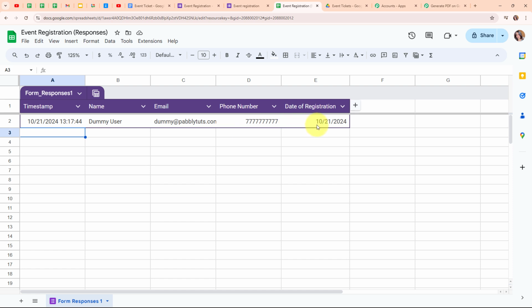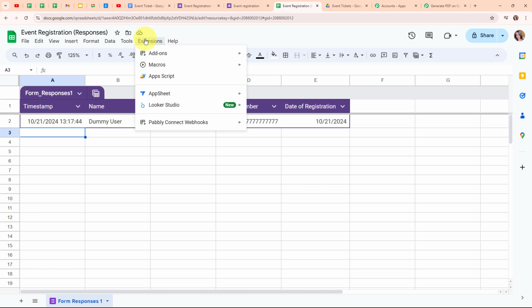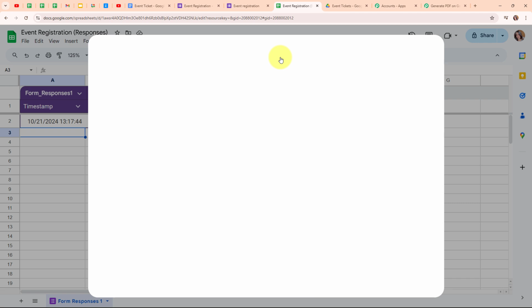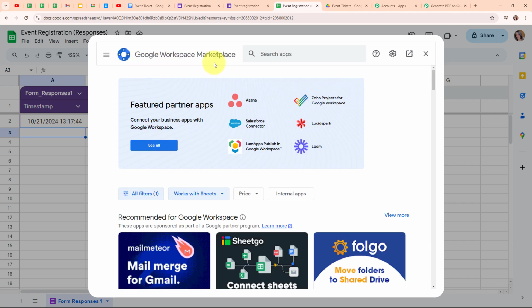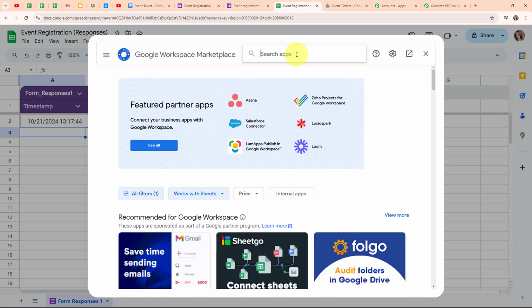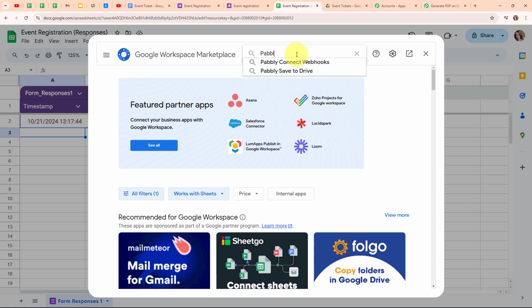So now, after building a successful connection between our Google Forms and Google Sheets, I need to connect this Google Sheets with Pabbly Connect in order to capture the response whenever a new response is added in this spreadsheet. For that, you have to click on this extension given over here, and from here you have to select add-ons, and now under add-ons you have to select get add-ons, and now in this Google Workspace Marketplace you have to search for your add-on, that is Pabbly Connect Webhooks.